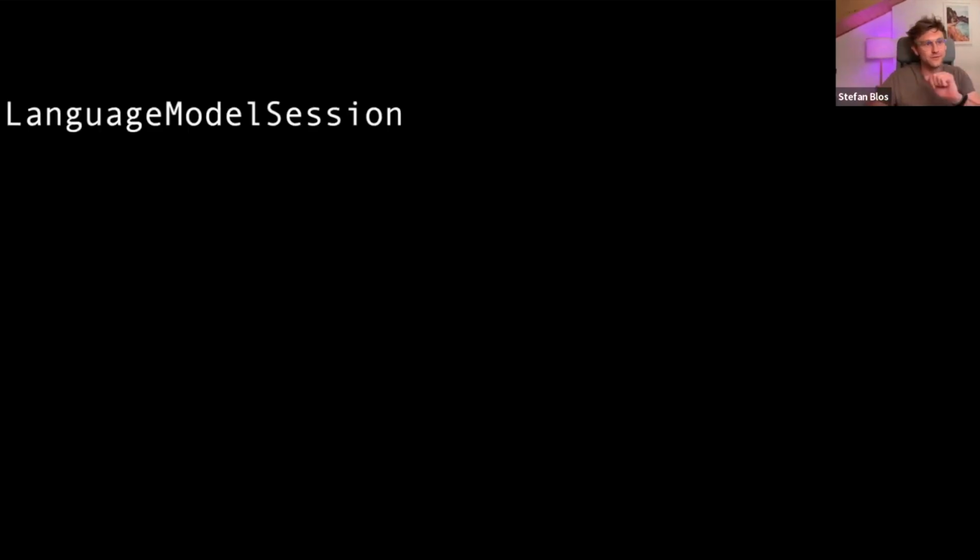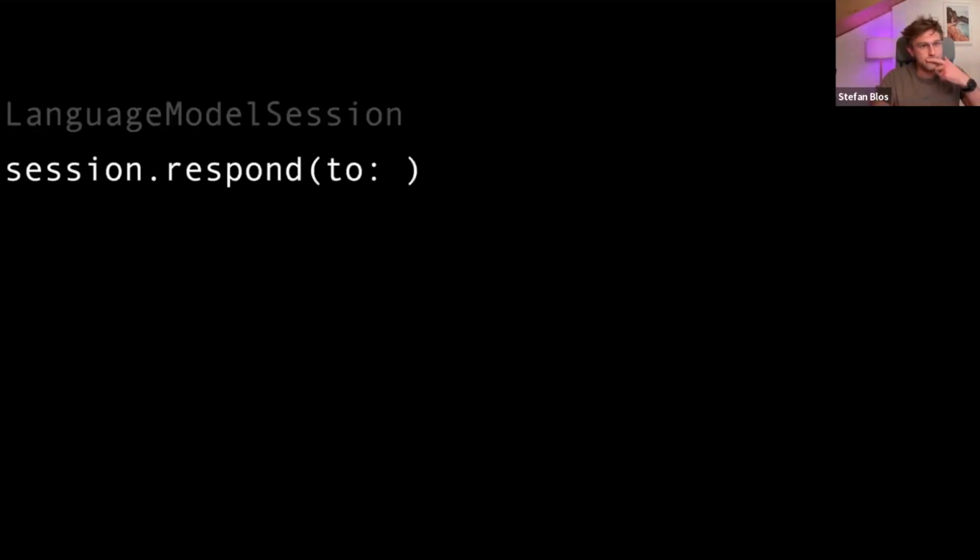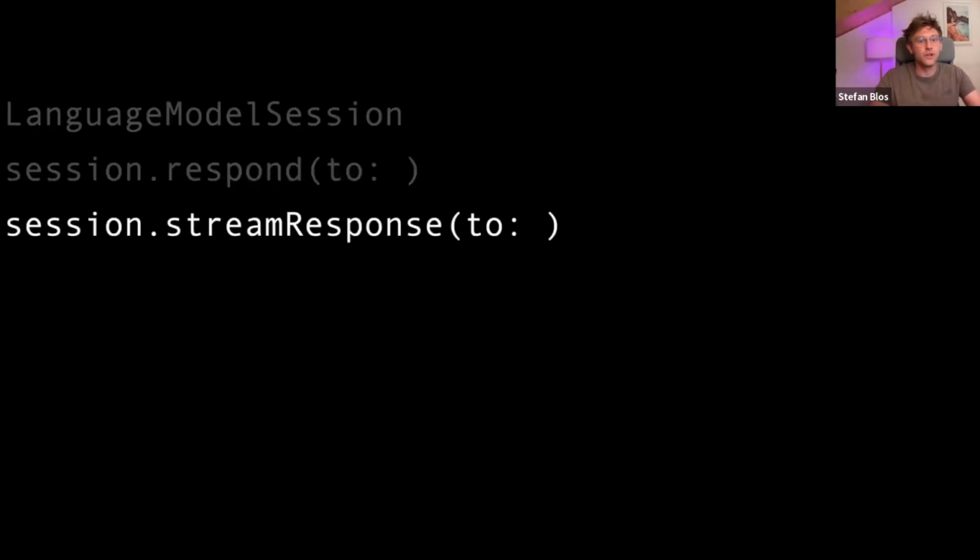But yeah, what have we seen? We have seen that the language model session is the class that we need to remember, that we will need to initialize to work with. And then we can use this session to respond to a certain prompt. We can also use the stream response, which will then give us a mechanism to just iterate over the answers from the language model coming in over time. So we can directly show something without our users needing to wait until the entire response has been generated.